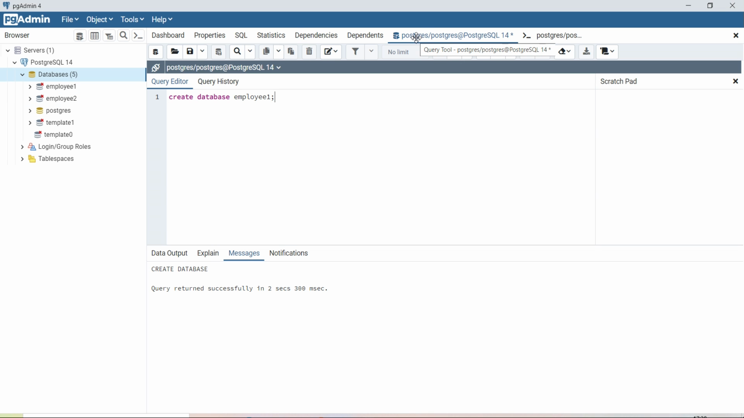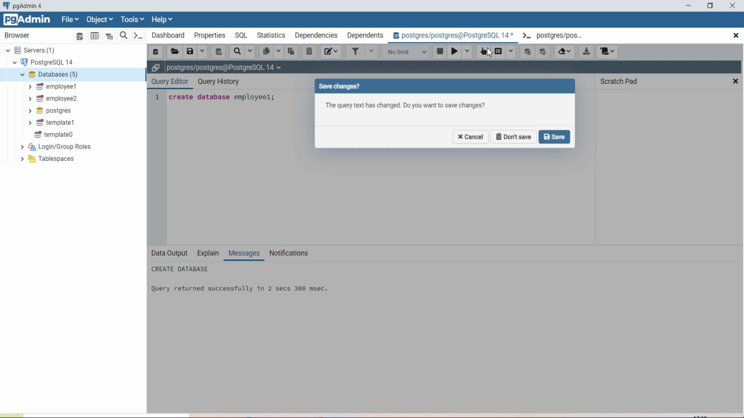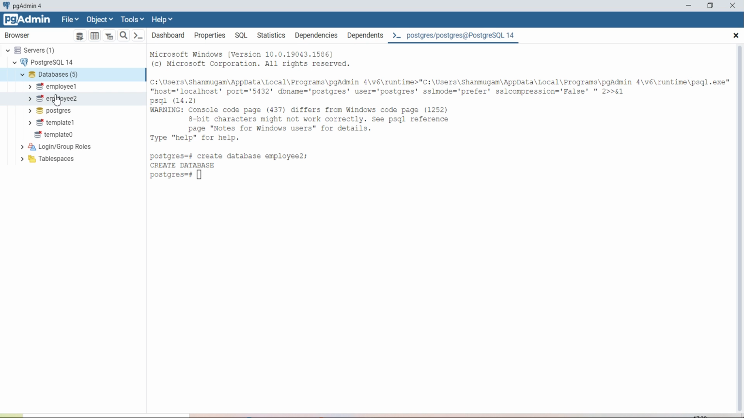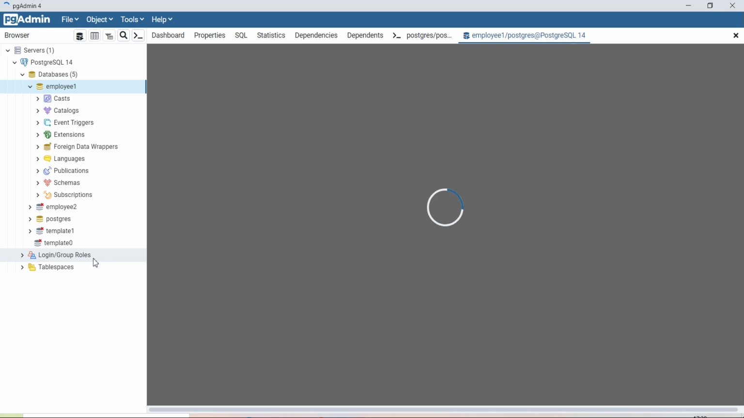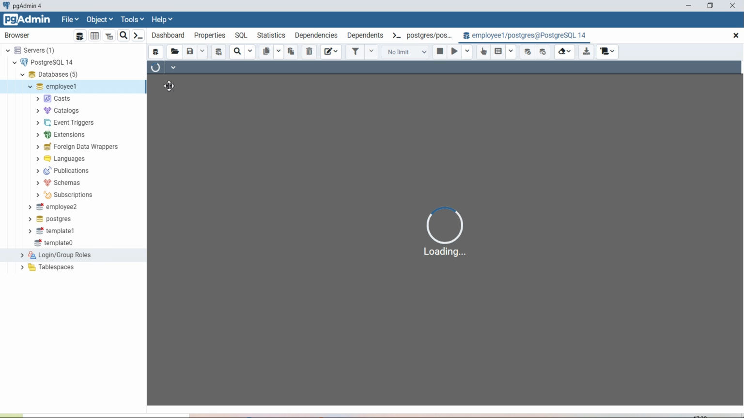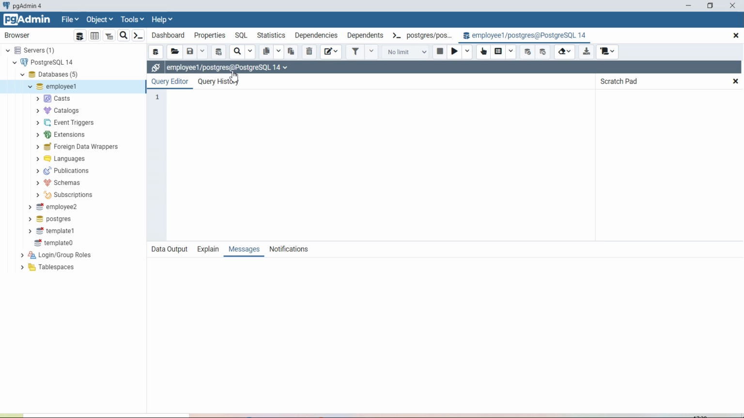Let us create a table in any of the databases. If I run a create table command in this Query Tool window, the table will be created under Postgres, which is not our aim. So we have to disconnect this one. Right click and remove the panel. Open the employee1 Query Tool. Now you can see employee1.